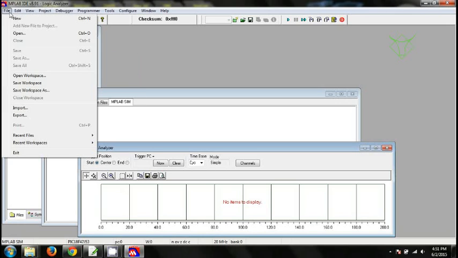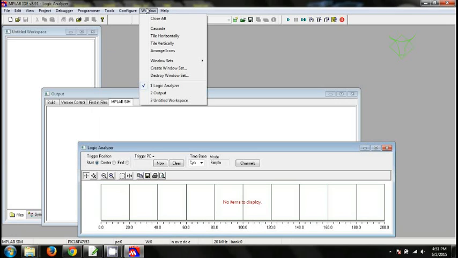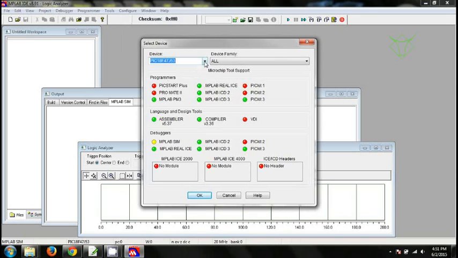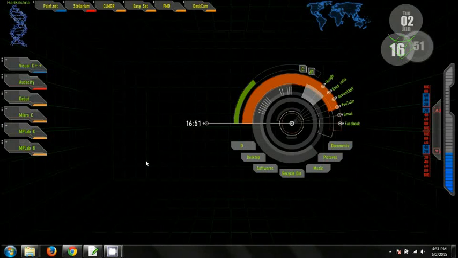Okay, and all the other features are the same. You can select Windows, whatever you want, and configuration, select device, and you can select whichever device you want to work with here. Okay, let me close this and we'll see MPLAB X, and we'll close the video. Okay, we'll stop the video here.